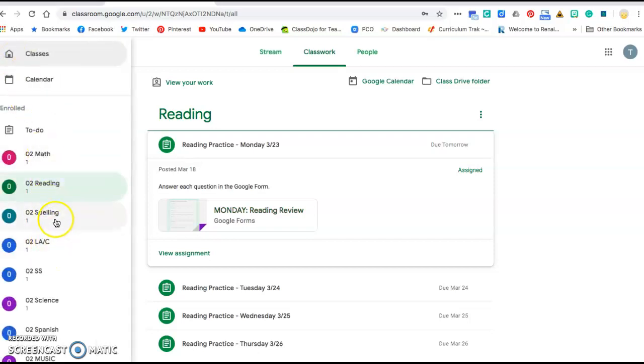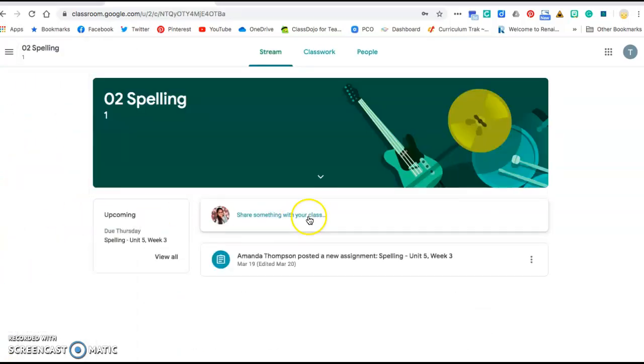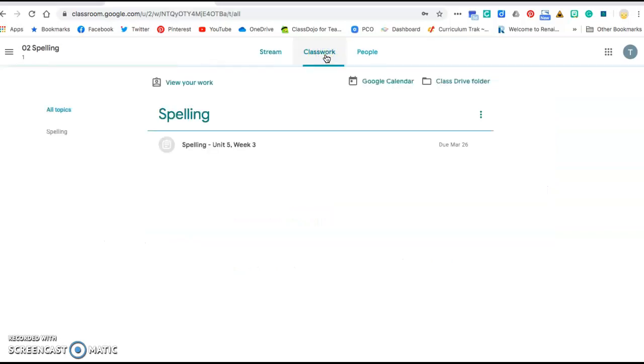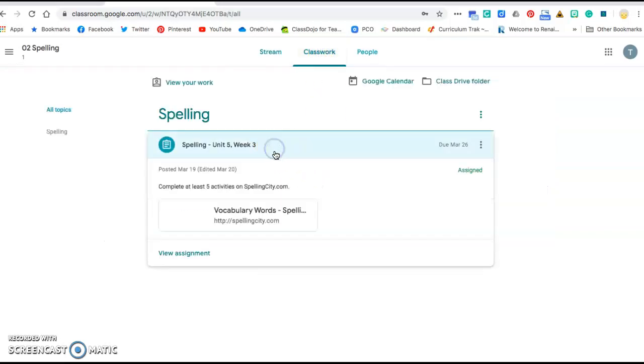If we look at spelling, if you look at your classwork, really for this, you just are going to use Spelling City and make sure you complete at least 5 activities and then do the spelling test me at the end of the week, and that's going to count as your spelling test. So that's pretty much what we've been doing, except for the spelling test will be the spelling test me activity at the end of the week.